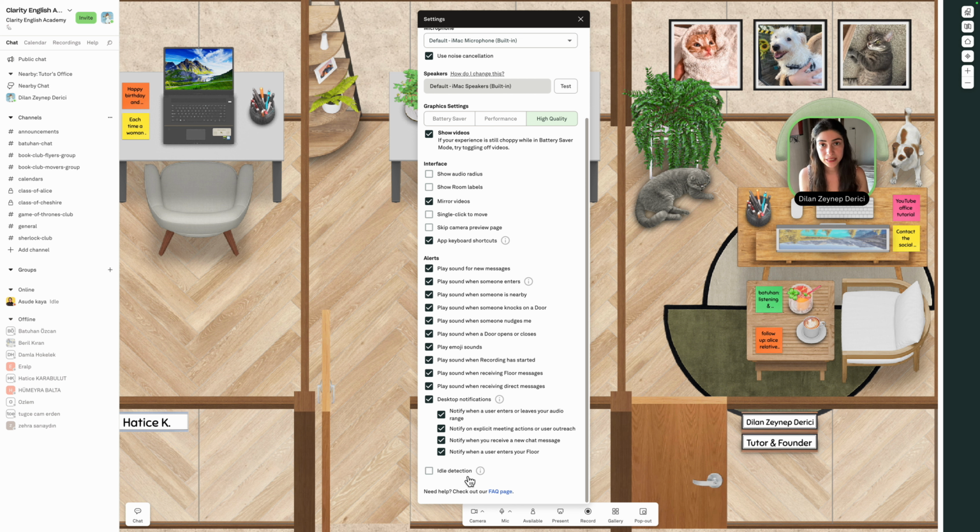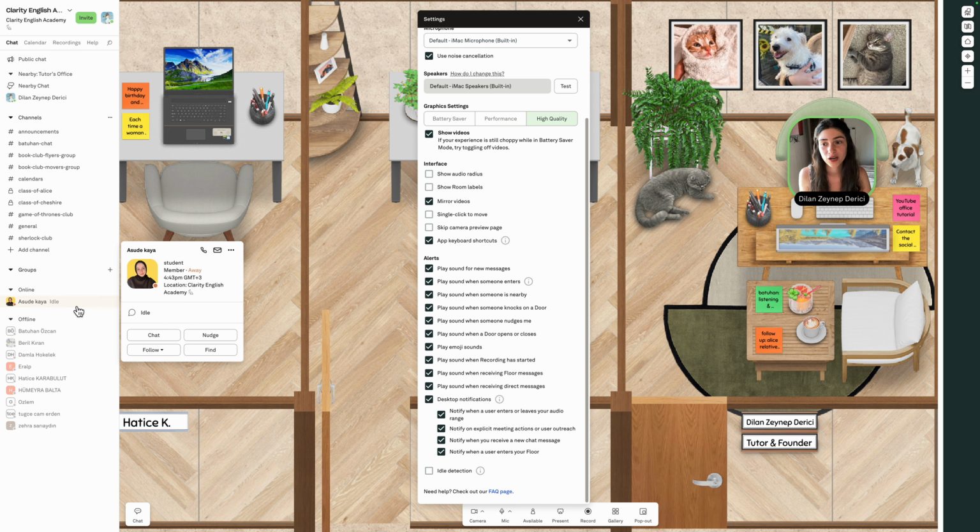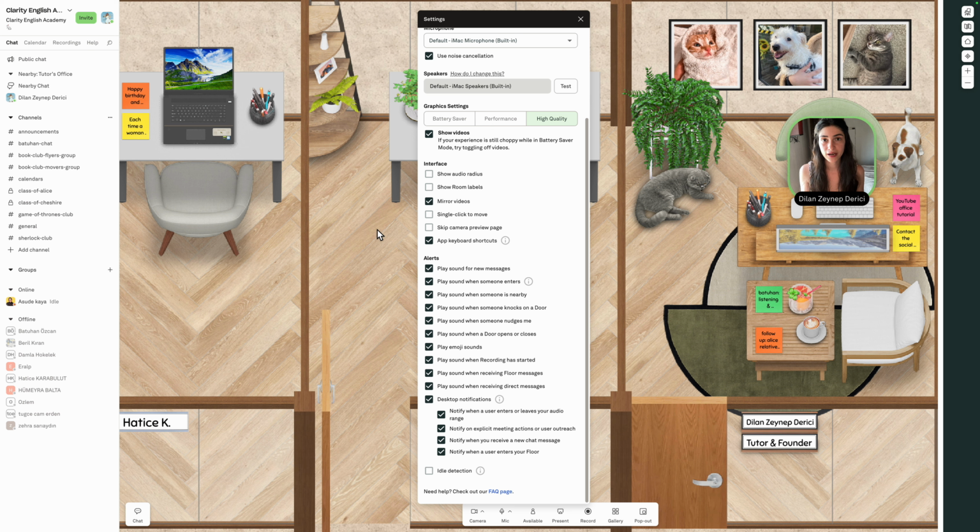If you enable it, if you're not active on your computer for like 5 to 10 minutes, I will automatically see you idle. Like Asude here, I see her idle, which means she's not on her computer. It detects when you're not active, when you're not there, and when you're active again, like you're moving your mouse, doing something with your keyboard, it'll go away. But when you're not active, everybody can see it. Nobody tries to talk to you because they know you're not there. And when you come back, they immediately know that you're there.